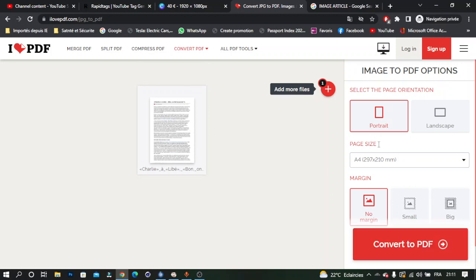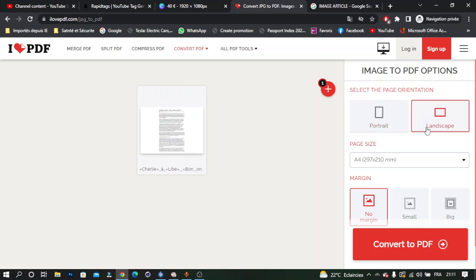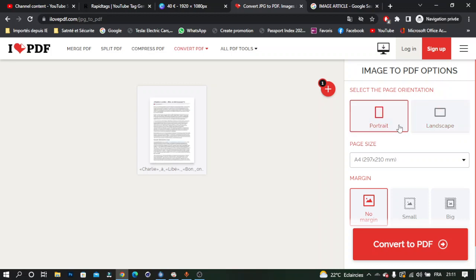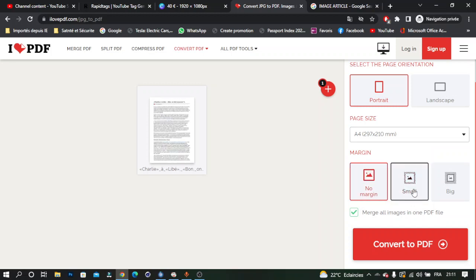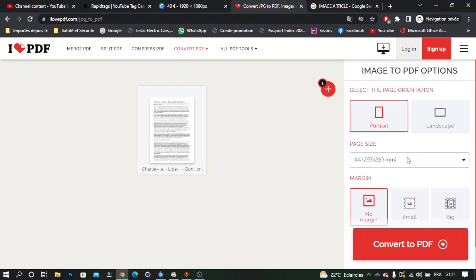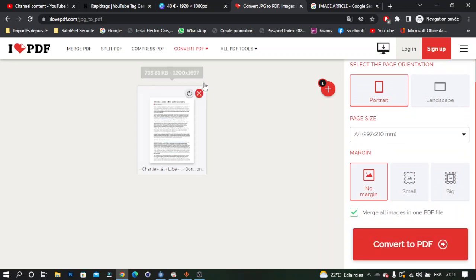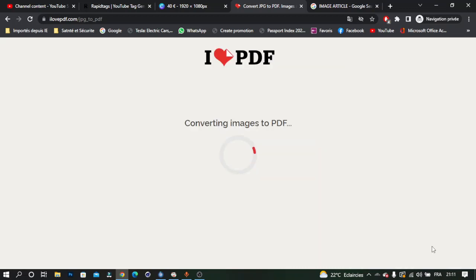Then click, guys. Here are a lot of options, like if you want to change it to landscape like this or portrait. And then here is an option for page size, if you want like this or just like this. Here's a small margin, or just no margin, or big. So here are some options. Then when you finish the settings, please click to convert to PDF.